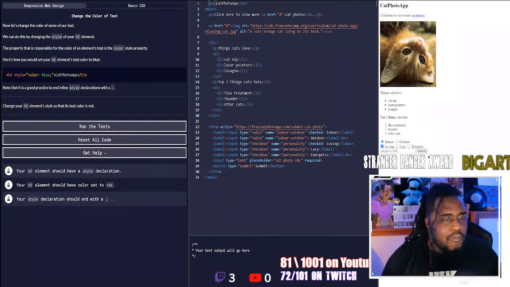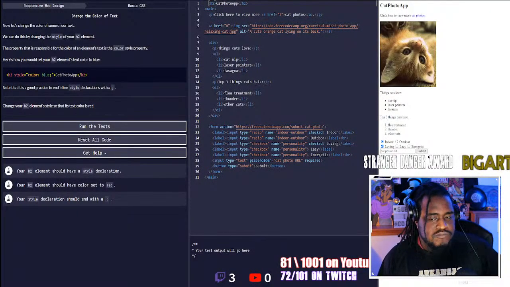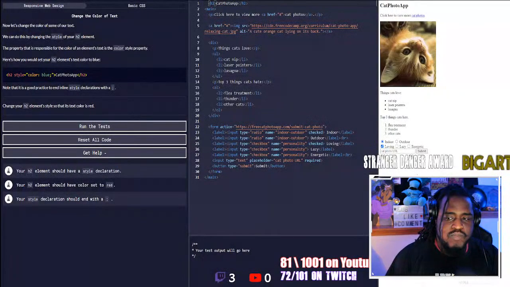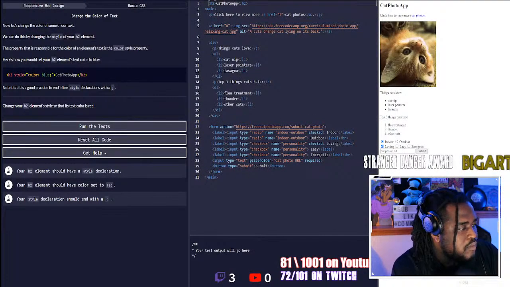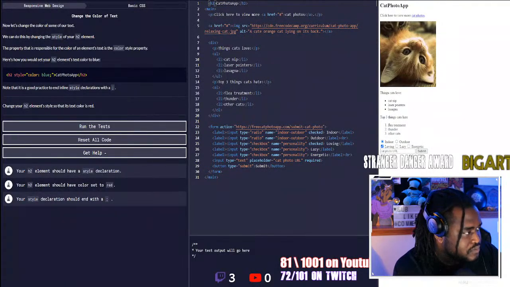All right. Let's definitely change the color. That should look cool. Now let's change the color of some of our text. We can do this by changing the style of our H2 element. The property that is responsible for the color.